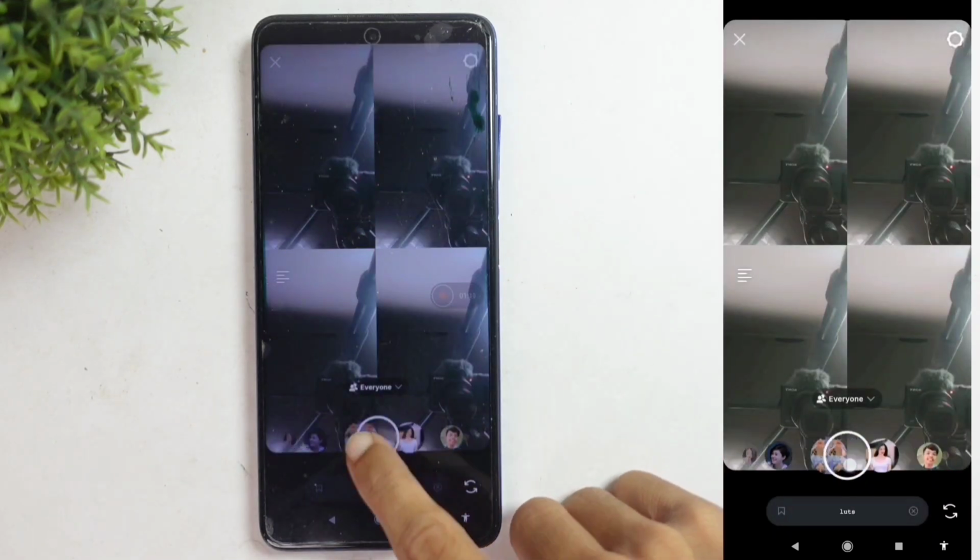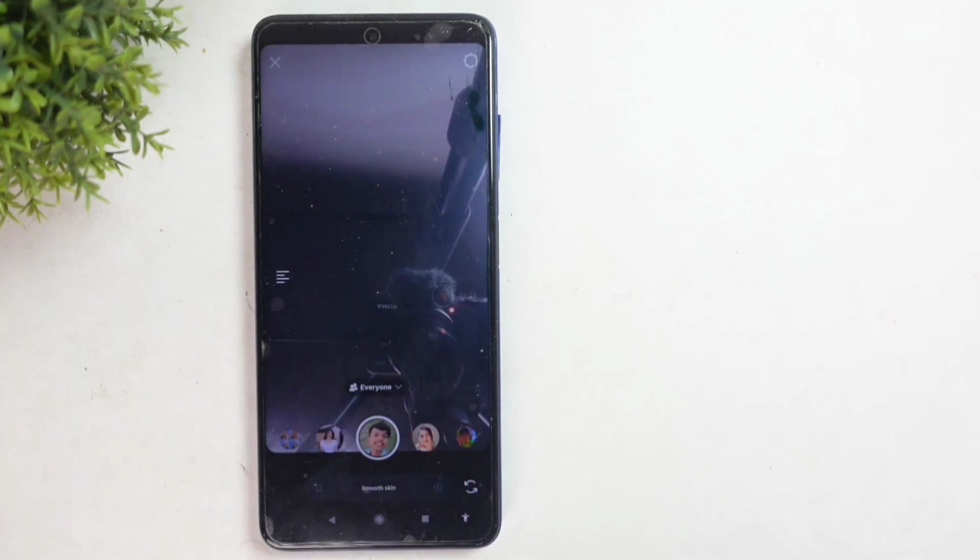Now here you cannot see that filter. So this way you can easily remove any filter from the Instagram Live filter section.